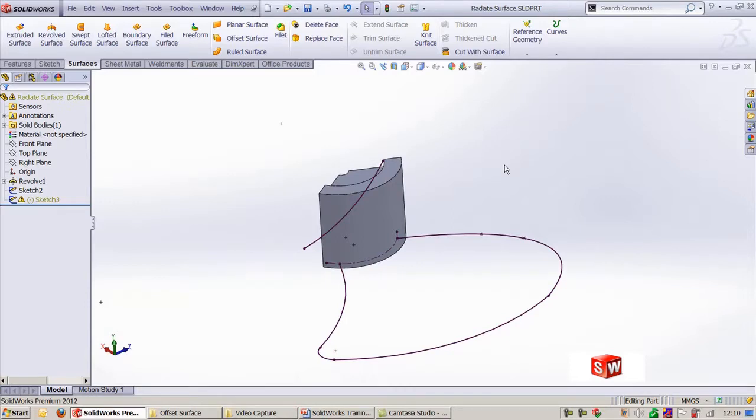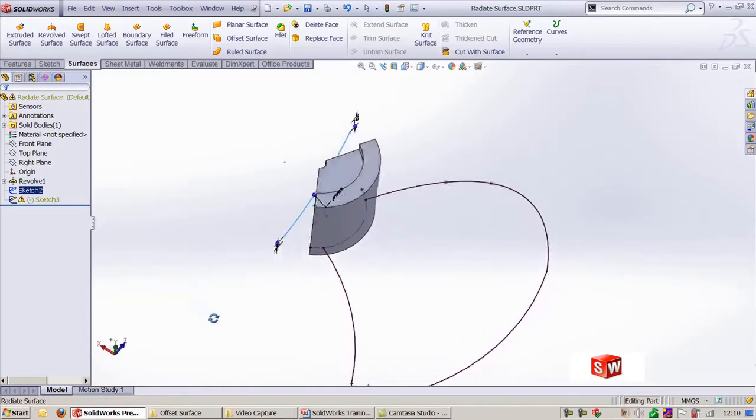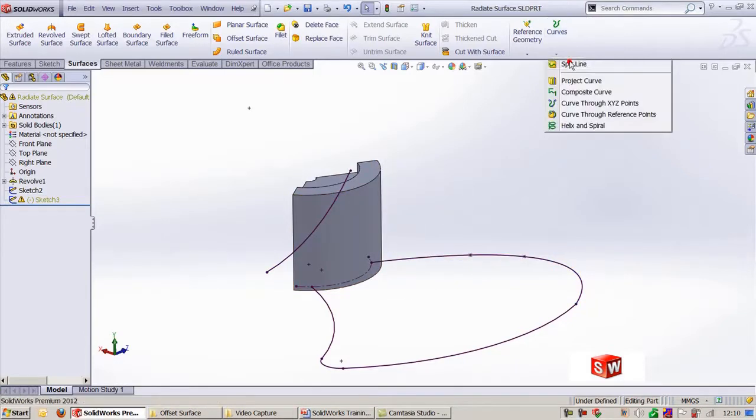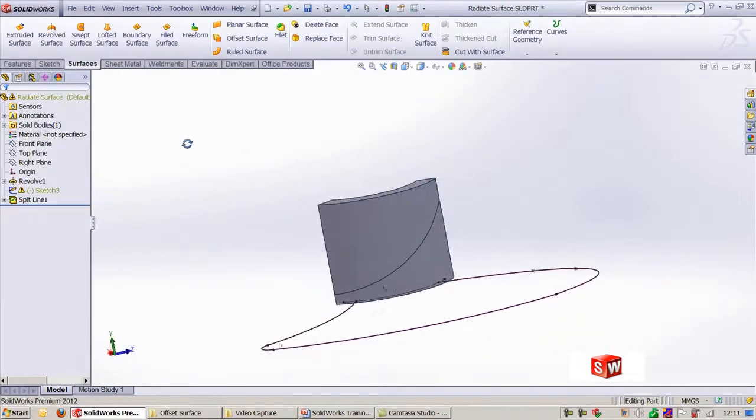Let's see how we can create this wing. My first task is I had created a sketch here, and using this sketch I am going to project on the surface. There's one more sketch available here, and this is a revolve body. Go to insert, split, project. This sketch should be projected on the surface. Reverse it, click OK. Now it has been projected.